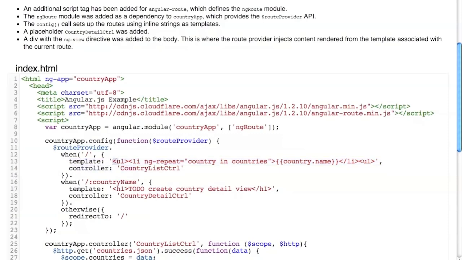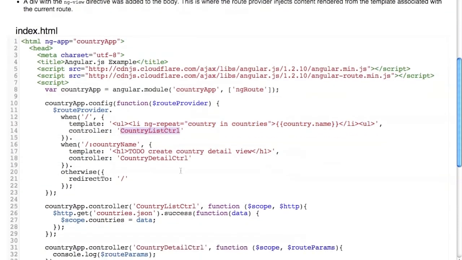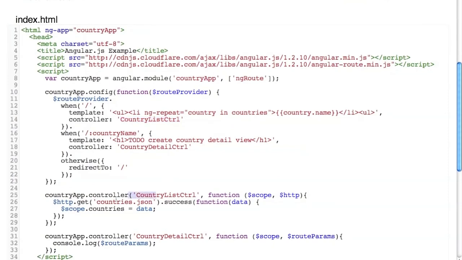So the templates are just strings here. It's the same template I had before. It's a UL-LI with an ng-repeat. It's just a list with all the country names. And it uses country list controller, which is defined here. It's the same thing as before, it just gets the JSON data and sets it on the scope.